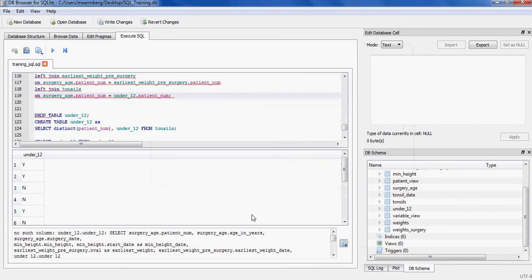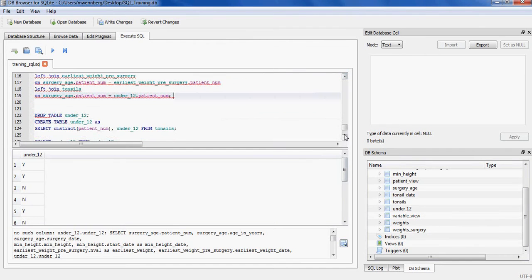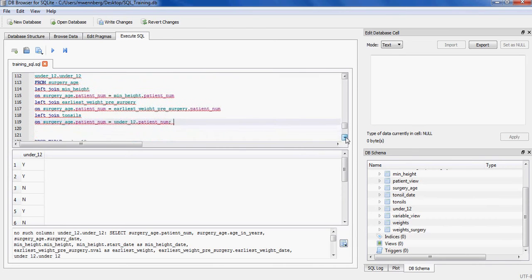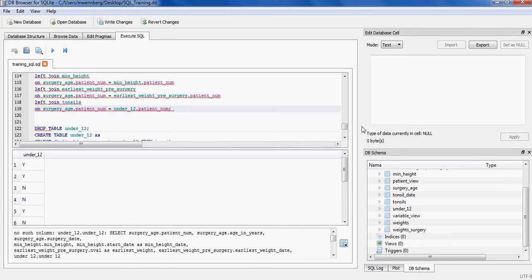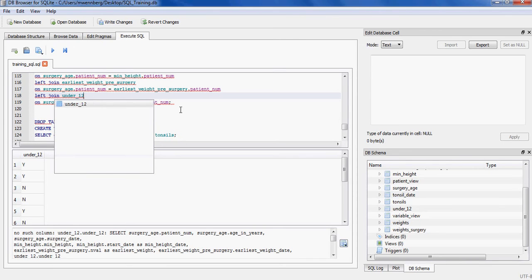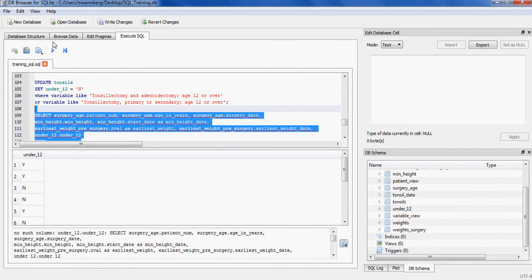So I'm looking at why I'm getting this error, no such column under 12 dot under 12. And I was struggling to figure out why I'm getting that error. But if you look at what we're selecting, all of these things from these tables, and when you look at the bottom, it says left join tonsils. But I had renamed my table when I did the distinct patient numbers, I renamed the table as under 12. So I need to say that we're joining on that table so that it knows where it's looking for these different variables. Now when I run this, it should work.